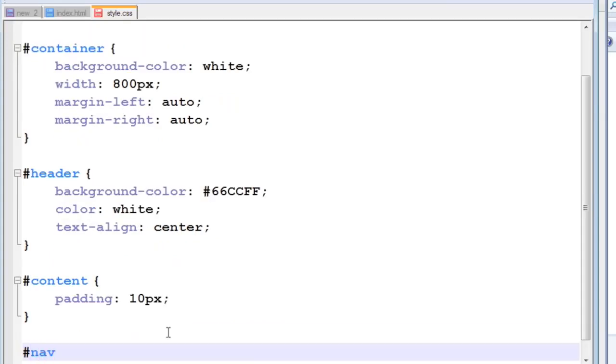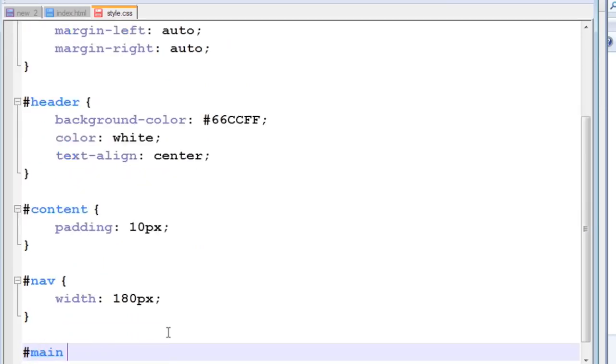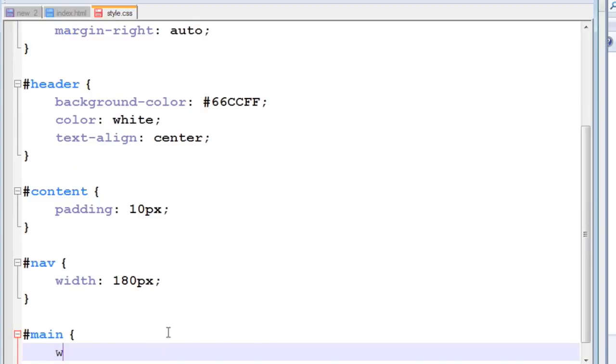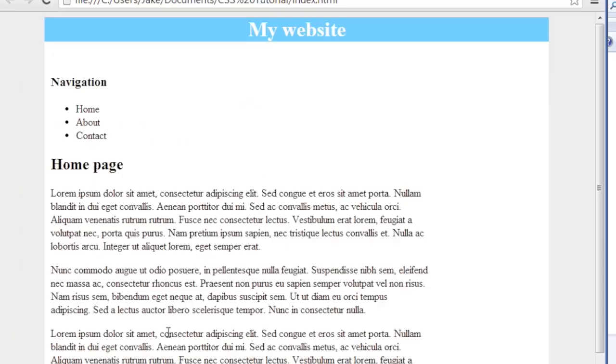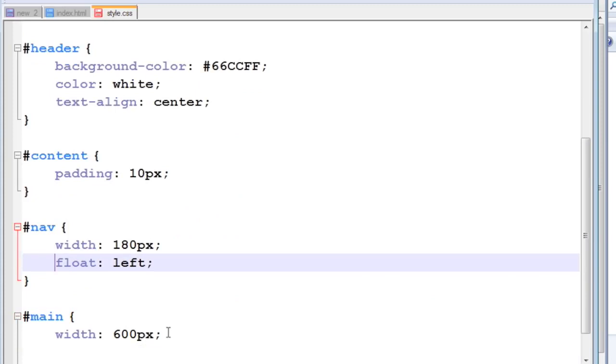We then wanted our nav div to have a width of 180 pixels and our main div to have a width of 600 pixels. Now the thing about divs is they always appear on a new line. To stop that, we need to set them to float. We want them to float next to each other. We want nav to float to the left of its parent.